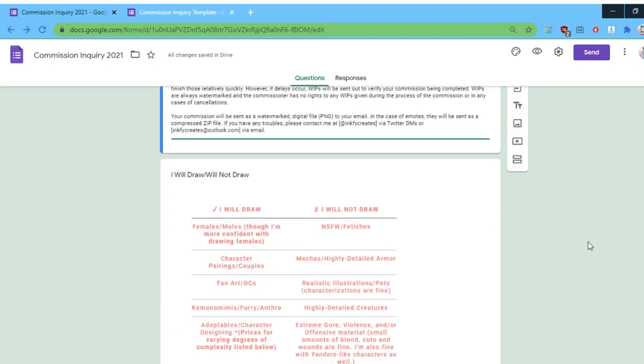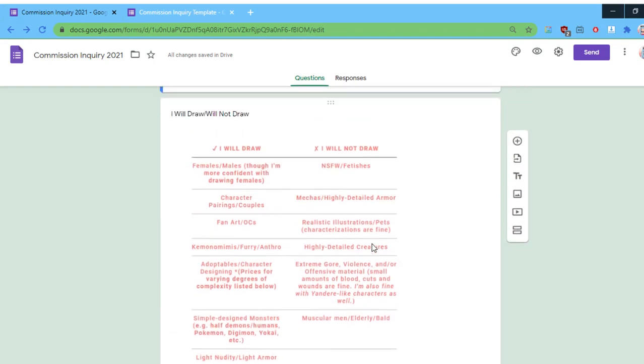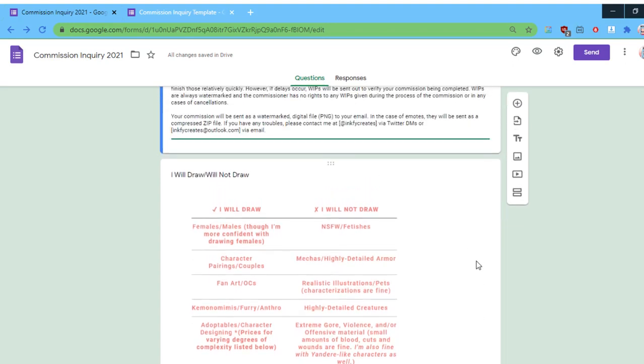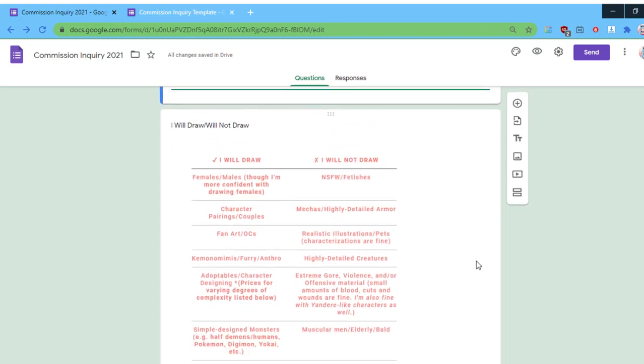This is also a bit more self-explanatory, what I will or will not draw. I highly suggest having this somewhere inside your form. And the reason why is because you want commissioners to know what they're getting. You don't want to get a commission inquiry form for something that you can't do, or you don't have the skill level to do, or you just don't want to do. So I make sure I have this here.